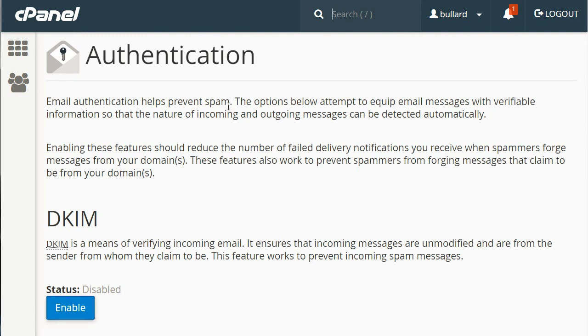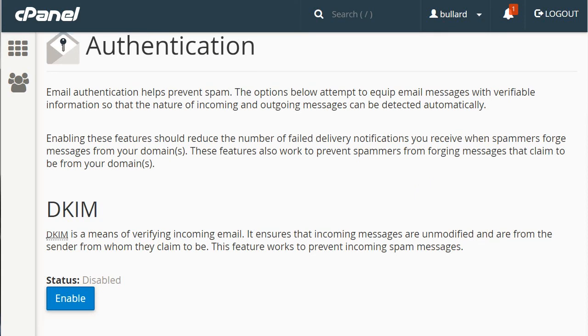So now let's talk about email authentication. Let me read this to you so you understand what it's about. Email authentication helps prevent spam. How? Well, basically what a lot of spammers do is they will hijack your domain, or they'll email from your domain, or they'll pretend to do so. So what this does is it prevents spammers from forging emails that claim to be from your domain.